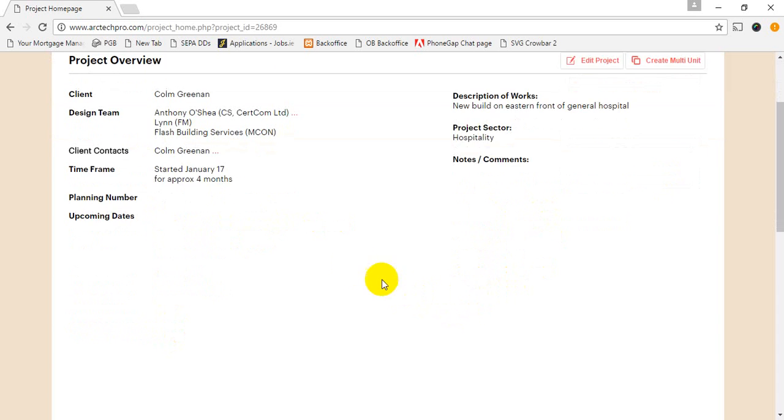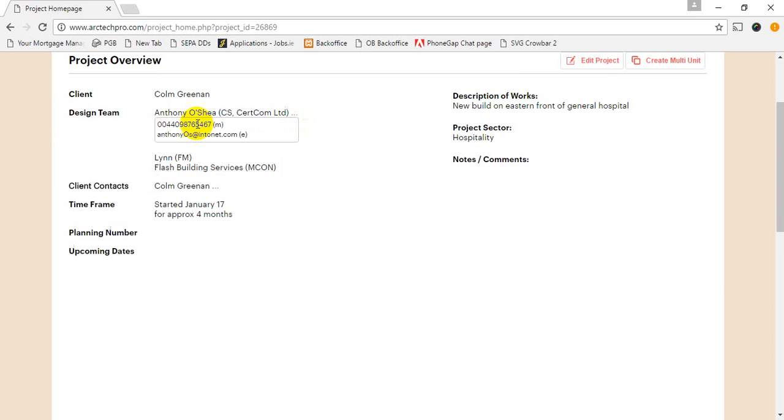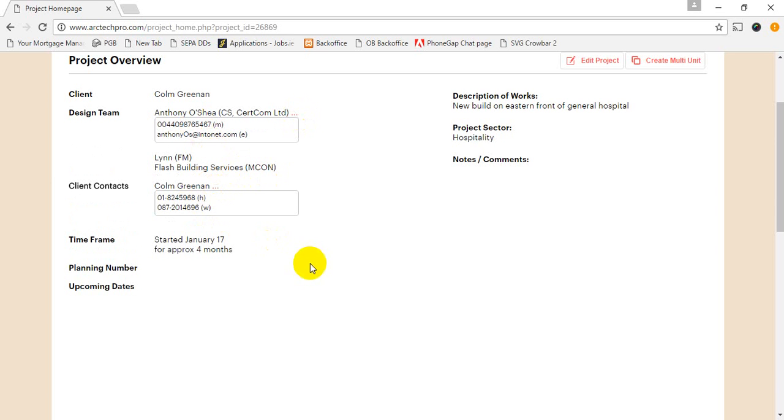And so if I was to very quickly want to have a look at the information from the design team, I can click on the 3 red lines beside every one of them, and I can get details there for Anthony O'Shea, or if I wanted to click on Colin Greenan there, I can get details for Colin Greenan.